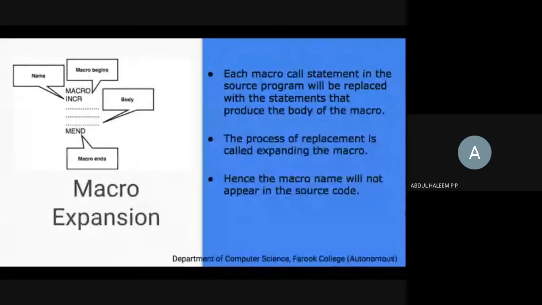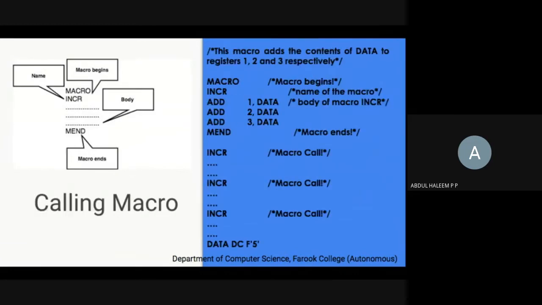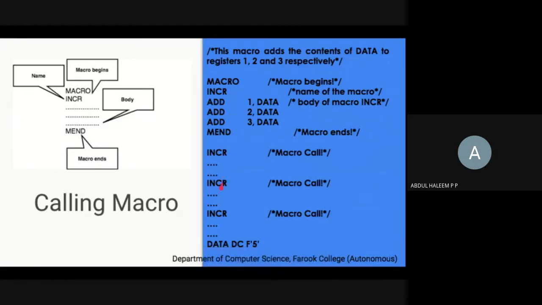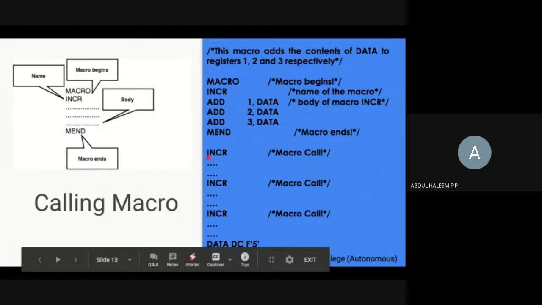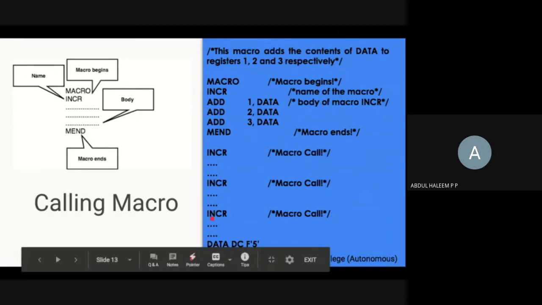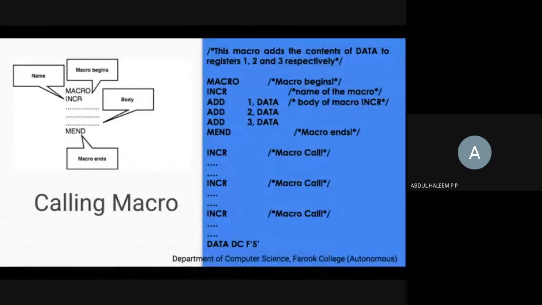Now, how does this expansion occur? As I'm telling you continuously, unlike a function, wherever a macro name occurs, see here we have INCR 3 times. Before this statement is translated and assembled, each occurrence of INCR will be replaced with 3 add statements. That is how the macro is processed. It is mere substitution, text substitution work, and this work is done by the macro processor.